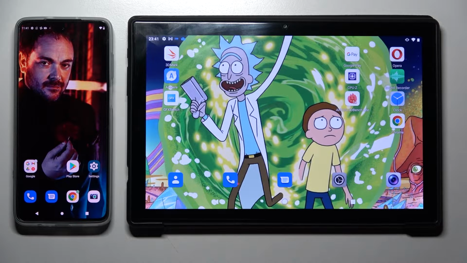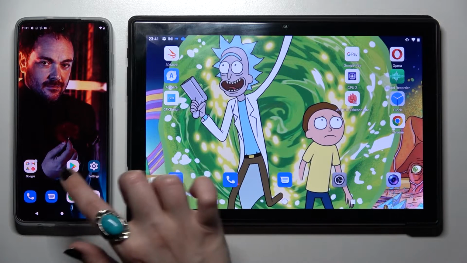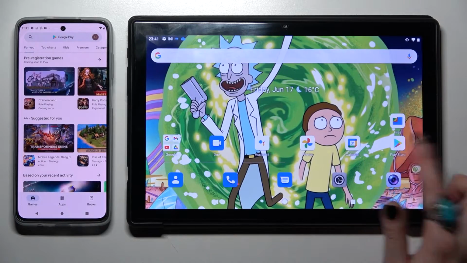Today I would like to show you how you can transfer files from a Motorola device to an Oukitel OKT1. You need to begin by finding and opening Play Store on both devices.